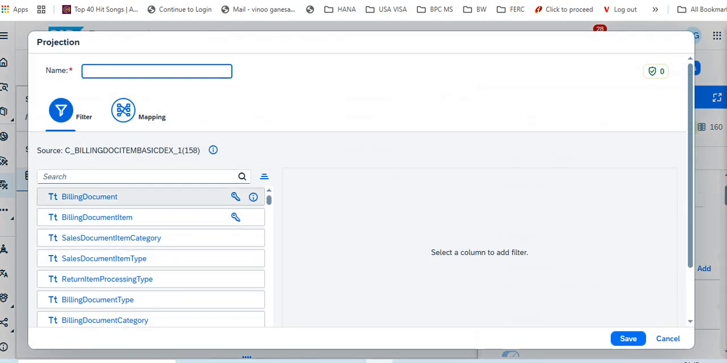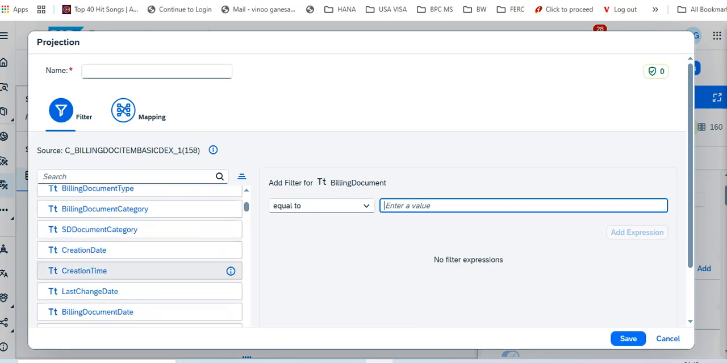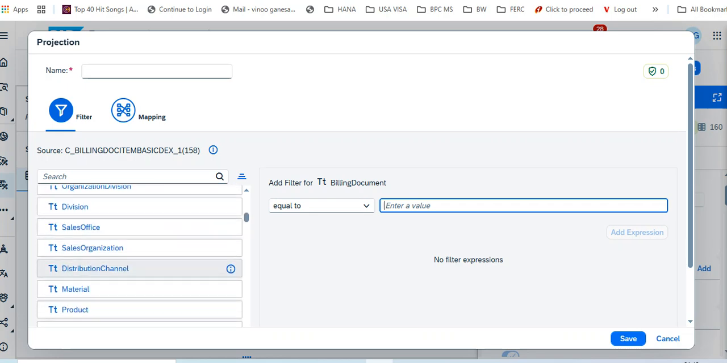So I know a specific billing document. If that is what I want to filter by, then I can click here and say equal to and put in the billing document number, so that the specific document is extracted into the system. It could be either of that, sales or anything else. So that's feasible.